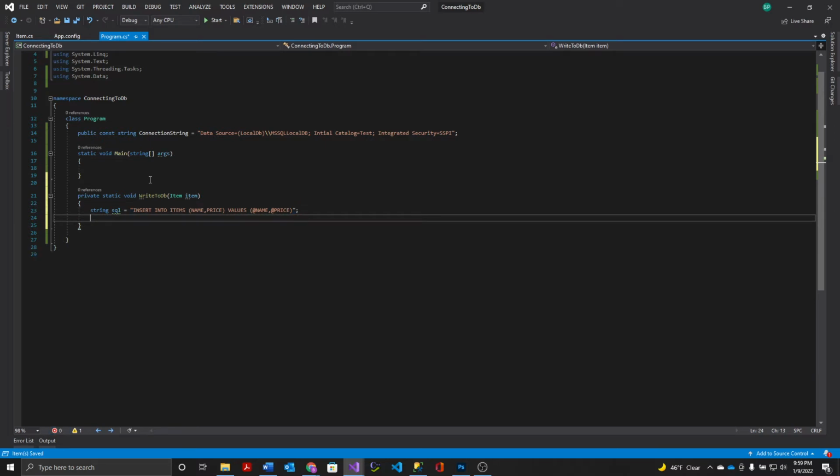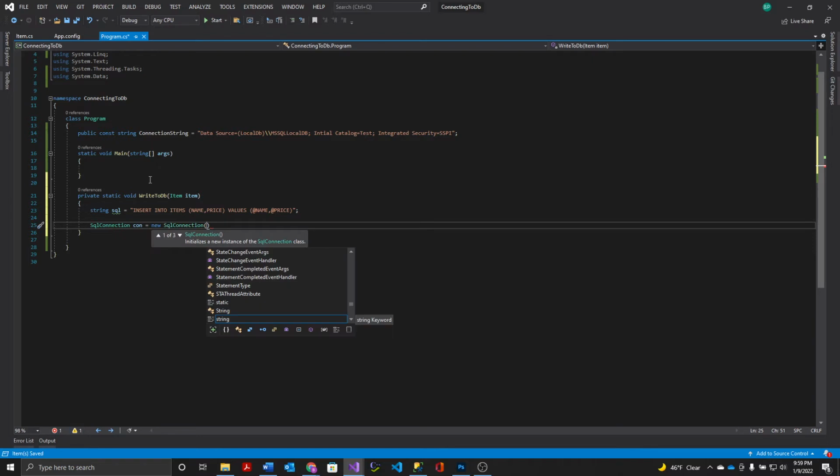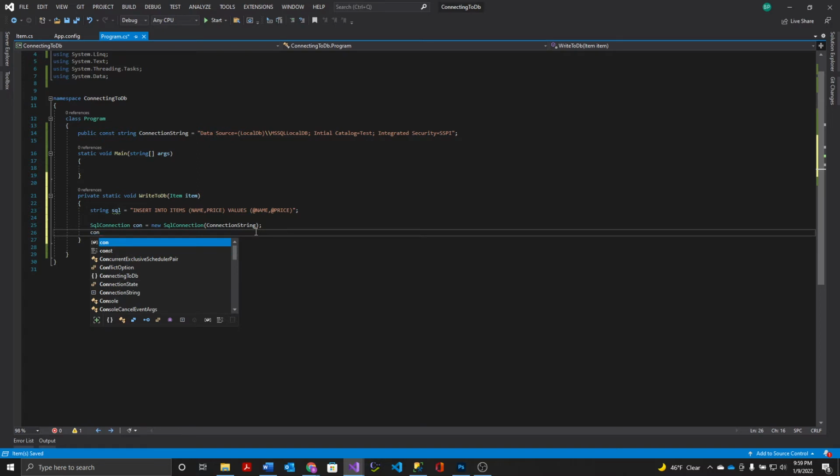All right. Next, we want to create our SQL connection object. This is going to essentially allow us to connect to the database. SqlConnection, we're going to name it con equals new SqlConnection. We're going to be passing in one thing, which is the connection string, which we have up here. And let's just type connectionString. All right. Next, we want to open the connection, so con.Open.